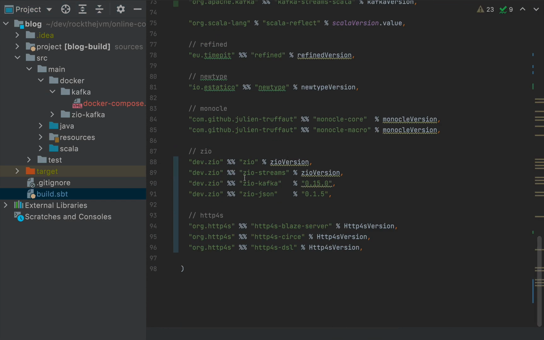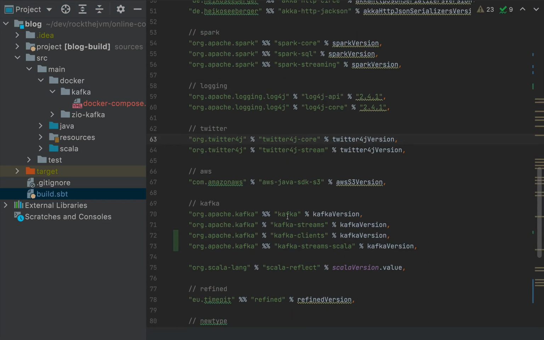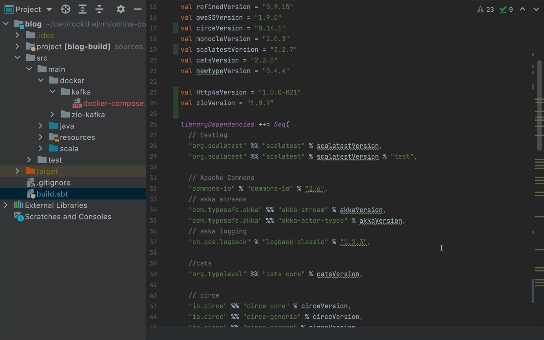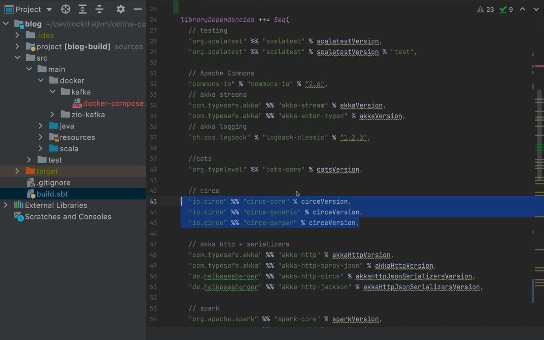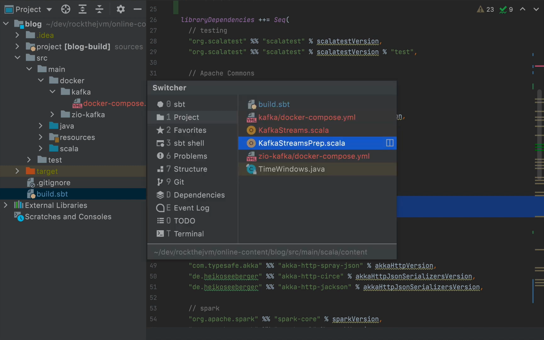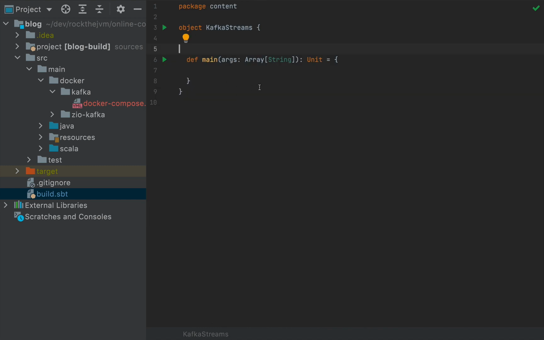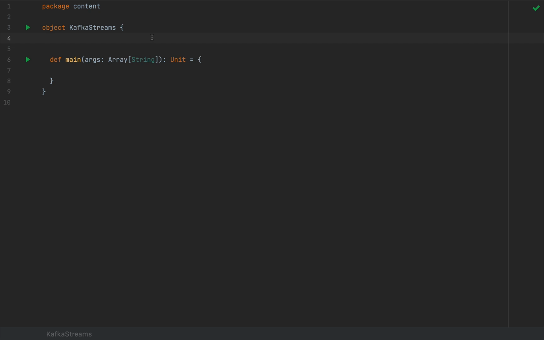I have a bunch of libraries here, but what we are going to need is Kafka, Kafka Streams, Kafka Clients, and Kafka Streams Scala. These are the libraries that we're going to need in order to interact with our Kafka entities there, and Circe in order to serialize our data structures to JSON and send them to Kafka. Alright, so that being said, I'm going to move back to my Kafka Streams application and I'm going to start showing you the actual tutorial.